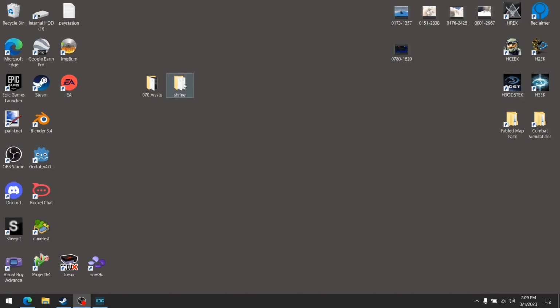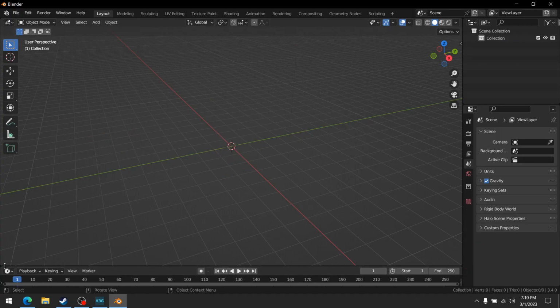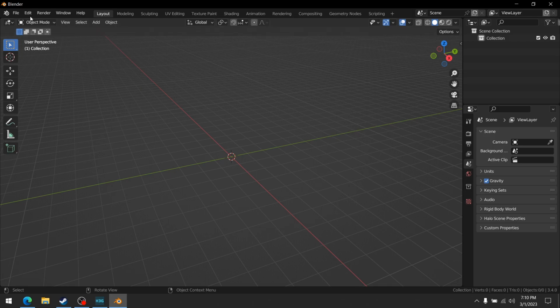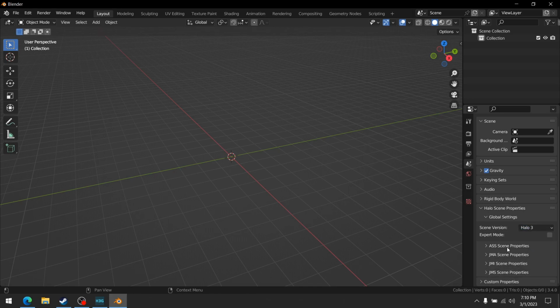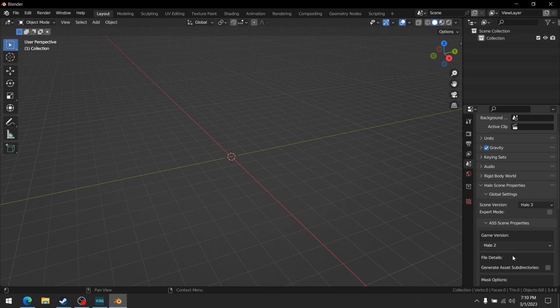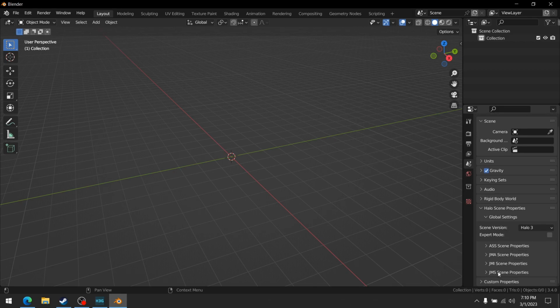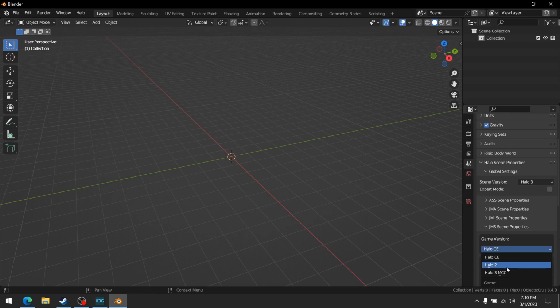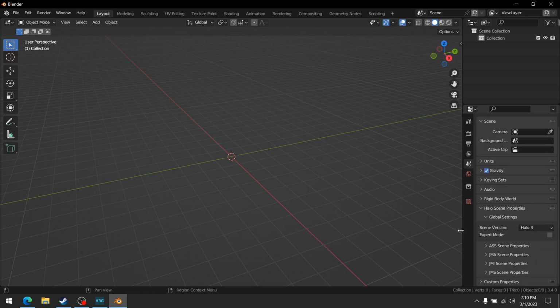Now let's open up Blender. Let's delete everything, get rid of the timeline. Let's set Halo scene properties. Let's go global settings. Set this to your Halo game that you're modding. Halo 3 for Halo 3 ODST. ASS scene properties, just in case. Let's set this to Halo 3 MCC. JMS, just in case, to Halo 3 MCC as well.